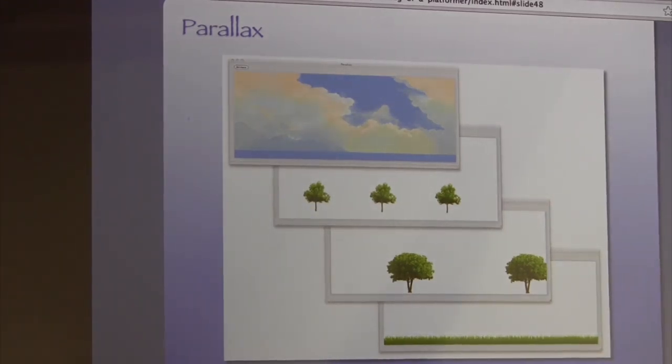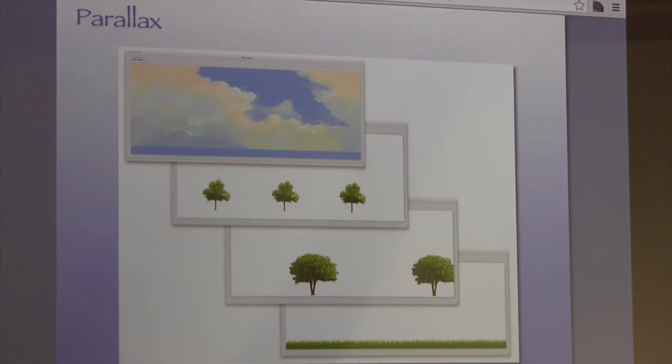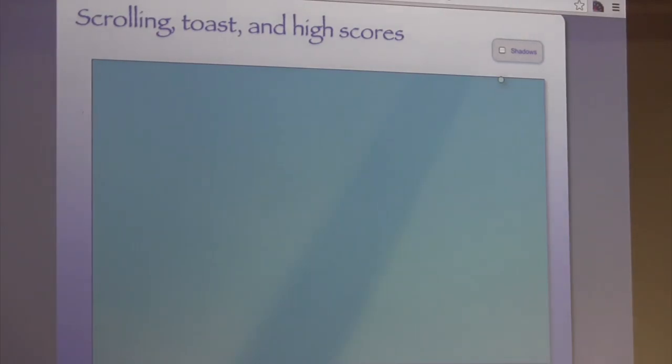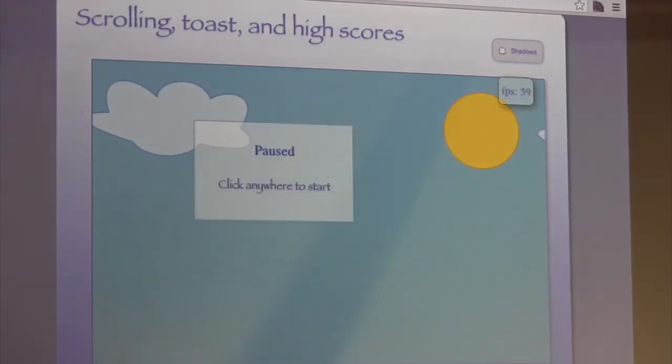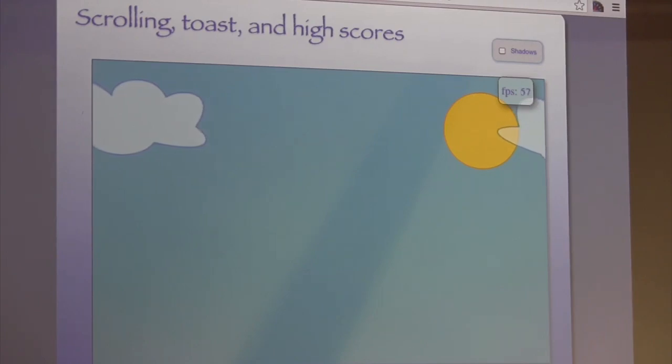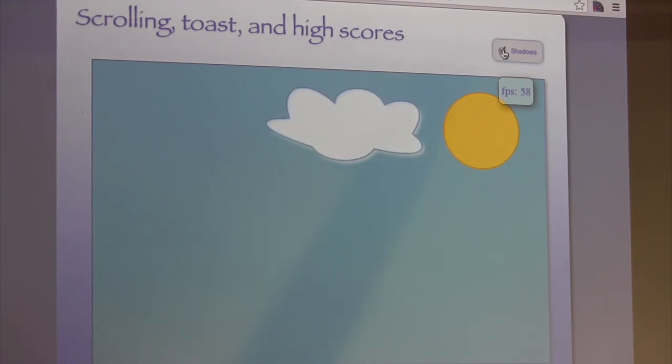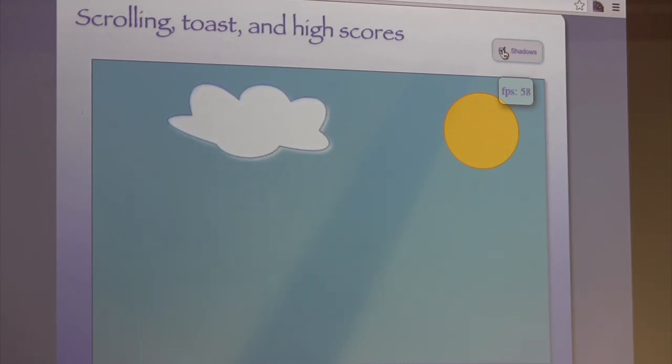And so here's what I do. I have four layers that I draw, all on the same canvas, by the way, and you could do it with multiple canvases if you wanted. And what I do is I just scroll them all at different rates. So here is a little toast. A toast is something that you briefly show to a user. Great name. And I'm showing the frames per second here. I have the shadows up here because this used to just kill performance. This used to cut performance in half, and now it has no effect because we have WebGL doing all this stuff.